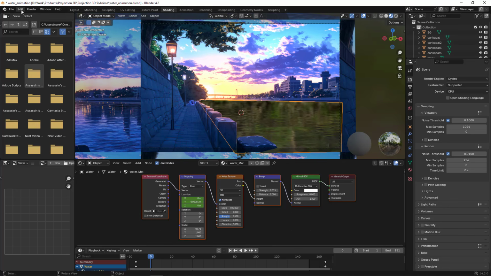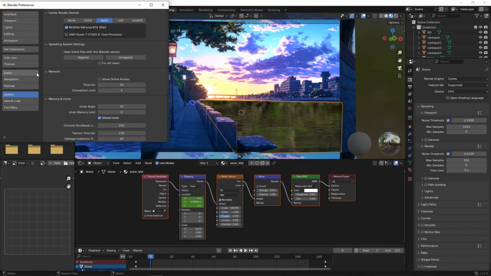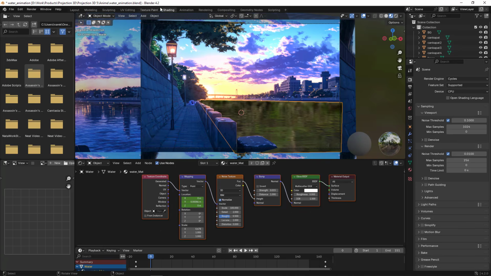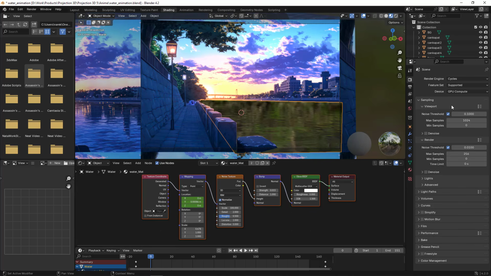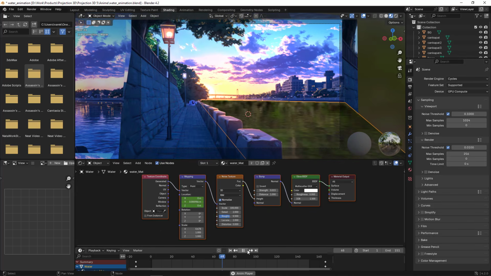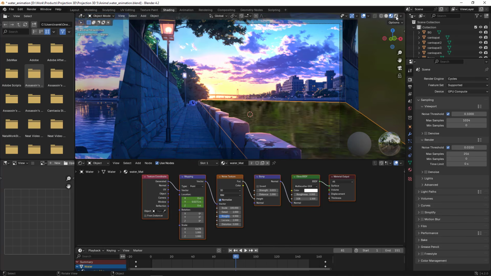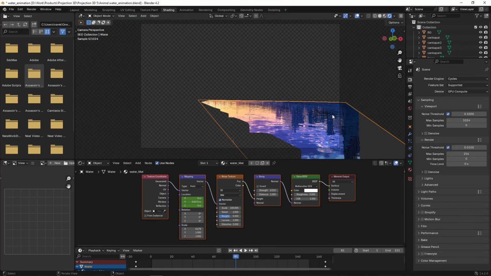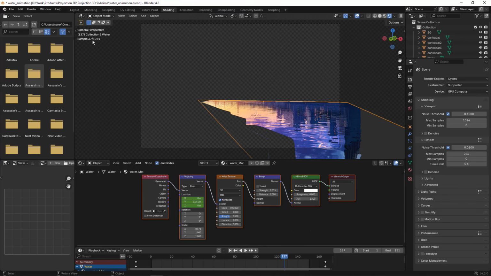If it's not active, go to Edit, Preferences, then switch to the System tab. And here you can select CUDA or OptiX if you've got an NVIDIA card, HIP if you've got an AMD. Now if you check the render properties, the device will be active. Now the animation will render much faster. If I change shading mode to Render Preview, you will see that only the water surface will be rendered. The rest of the scene will be hidden. Click Render Animation.